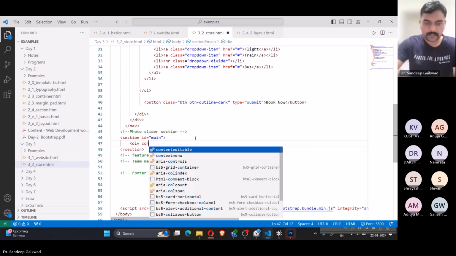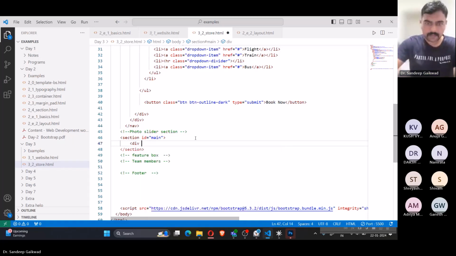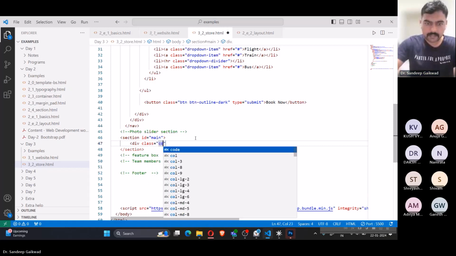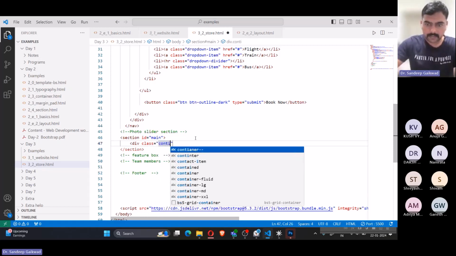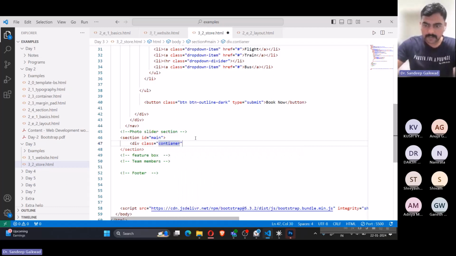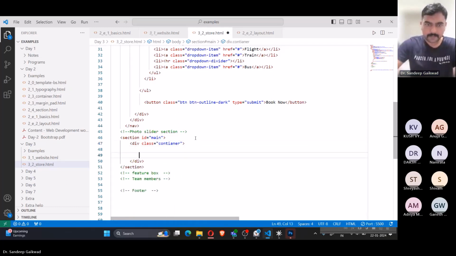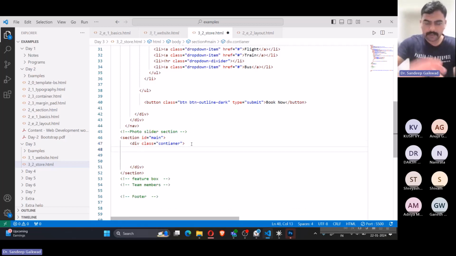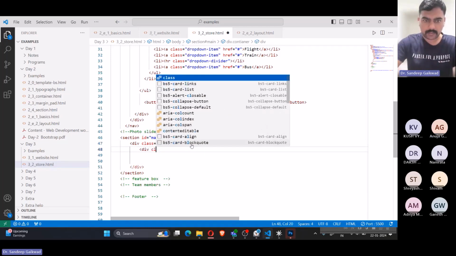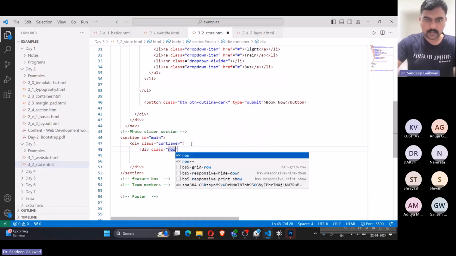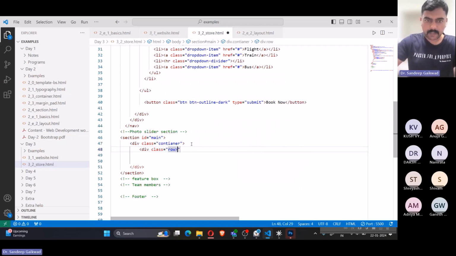A class container. Okay, container will be there. And in a container, what we require is a row div. This is the fundamental structure. Class row. Then let us close this.